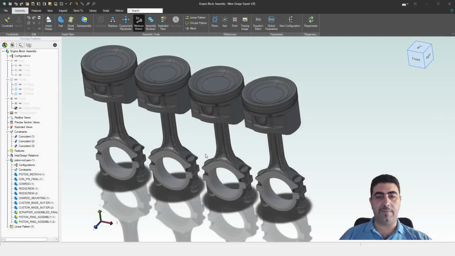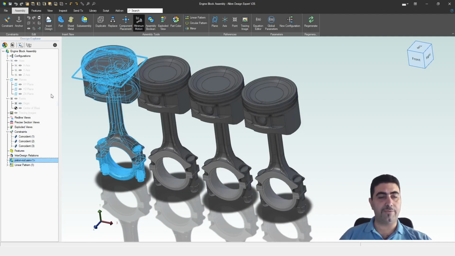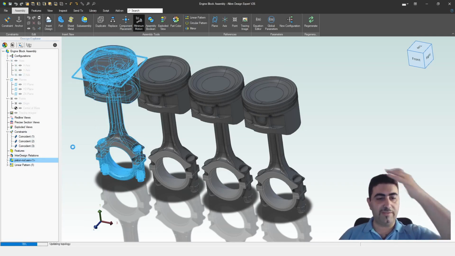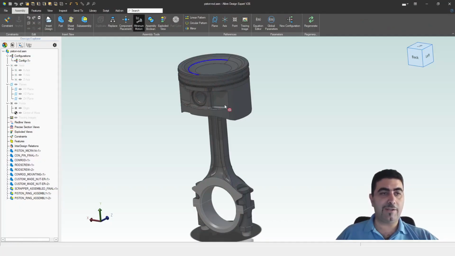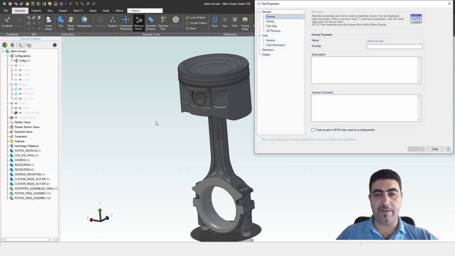But let's say that we don't want that. What we want is for this entire assembly to appear as one entry in the bill of materials. Well, in order to do that, we need to open this as a separate assembly, as an individual file, and this may take a while. A few moments later.